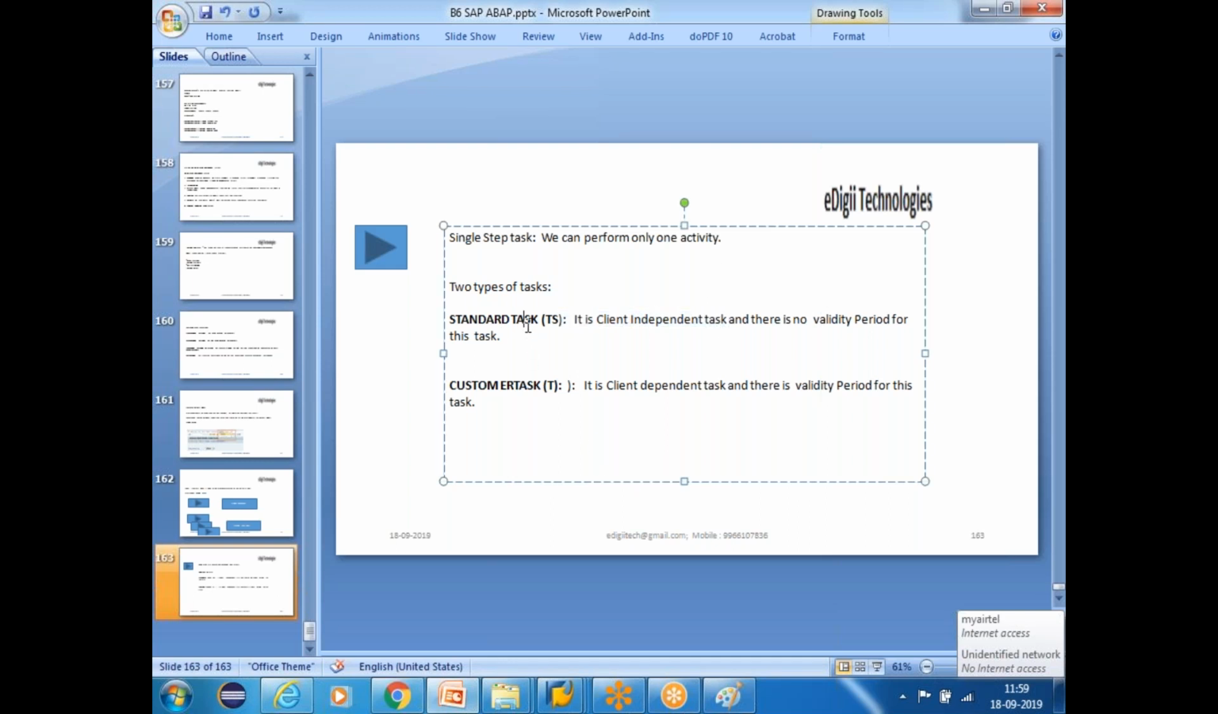Whenever you create a standard task in one client, the task will be available in all the clients in the system. But if it is a customer task, when you create a task in one client, say the 800 client, the task will be available in the 800 client, but it will not be available in other clients, guys. That's the difference between the standard task and customer task. Are you clear on this?